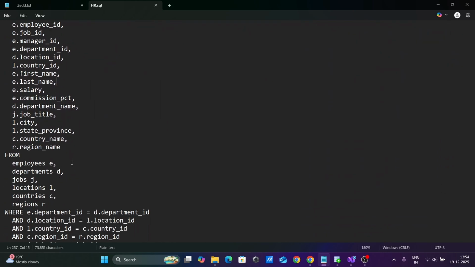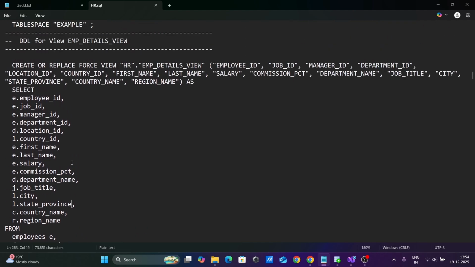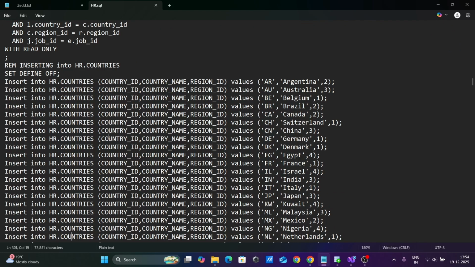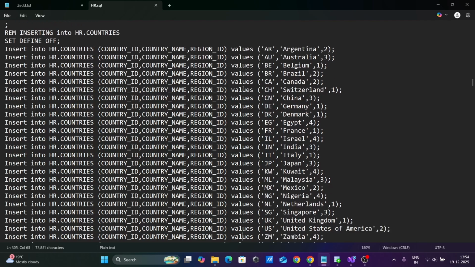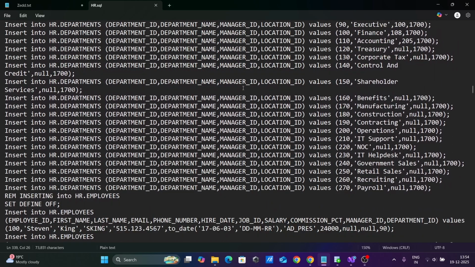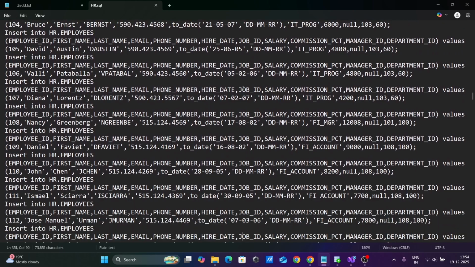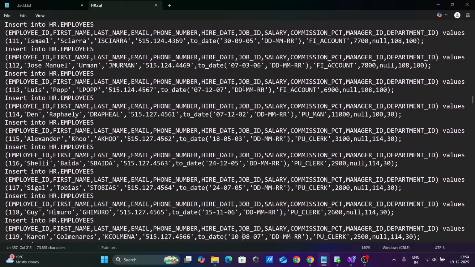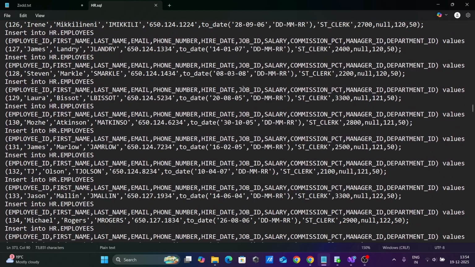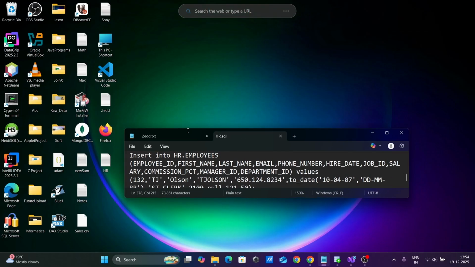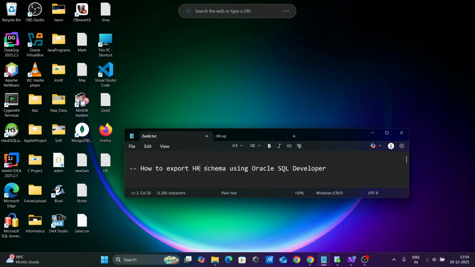And after that, here this is for insertion of the records. So in HR countries, these records are being inserted. So you can use this query, and thereafter you can easily create the tables and insert the records. So this is how we can export the HR schema using Oracle SQL Developer.